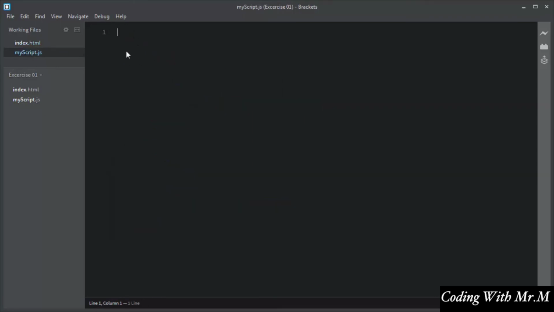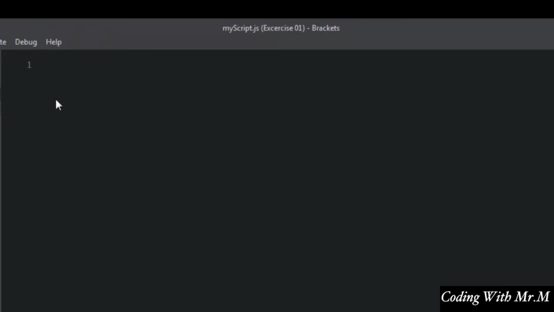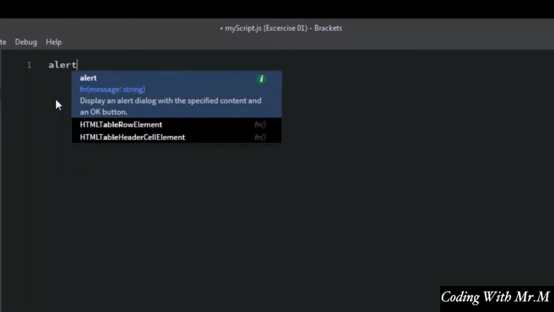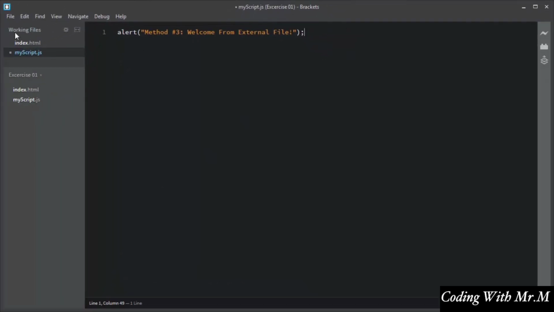Now you can directly start writing your JavaScript statements inside the myscript.js file. You don't need to add the script tag. Let me write a simple alert message: Method 3, welcome from external file. Let me save this external file and let us see the result inside the browser.